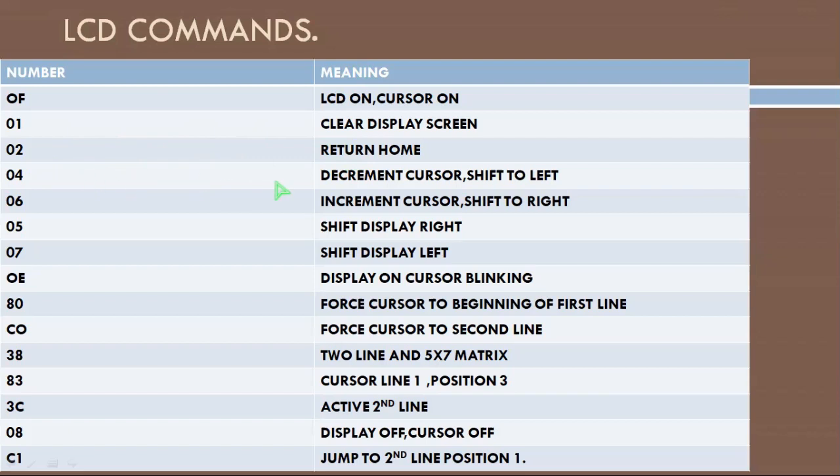And 04, it will decrement the cursor as well as shift the cursor towards the left hand side. And next, 06, it is going to increment the cursor as well as shift the cursor to the right hand side. And next, 05, it will shift the display towards the right side. And next, 07, it will shift the display towards the left side.